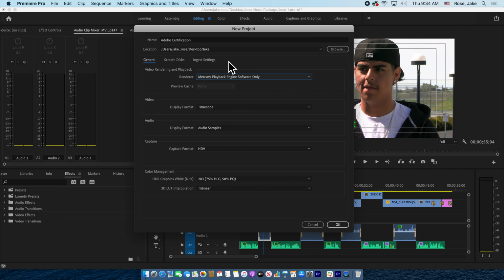You would select this if you do not have a compatible video card. These computers all actually do have a decent video card that can help make Premiere a little faster, so we leave that on. Okay, that is the playback engine or the video rendering and playback.